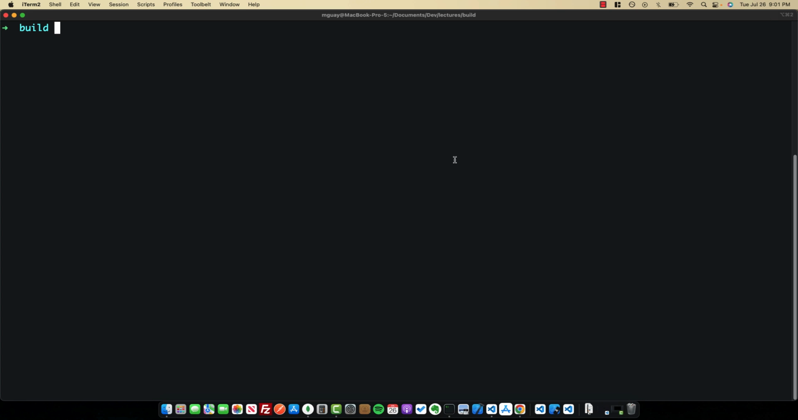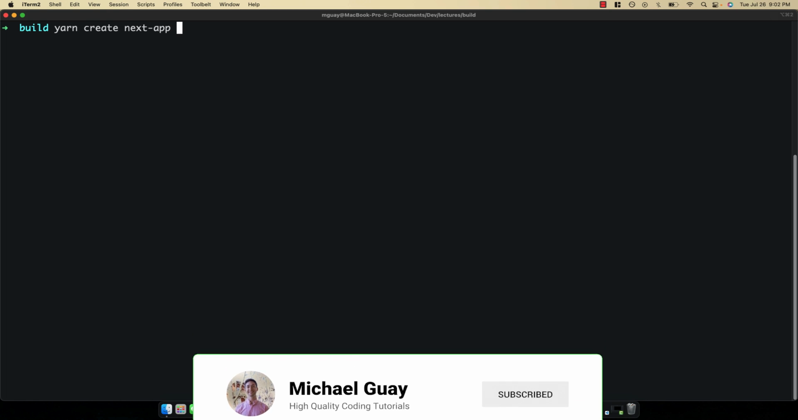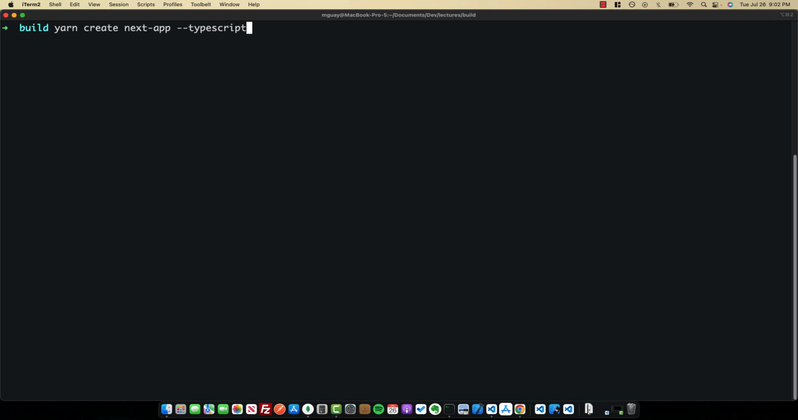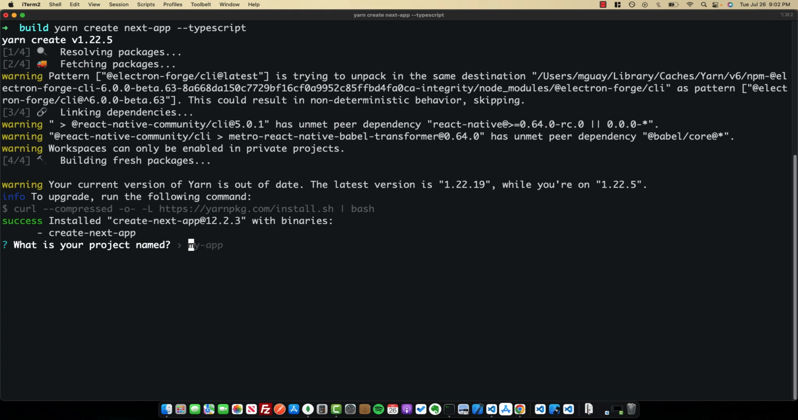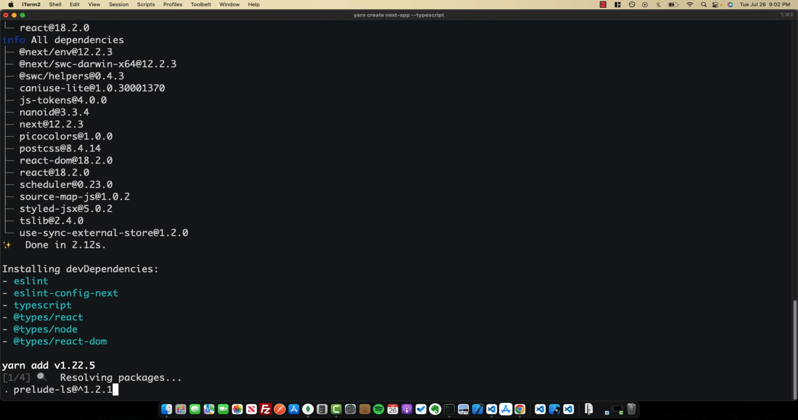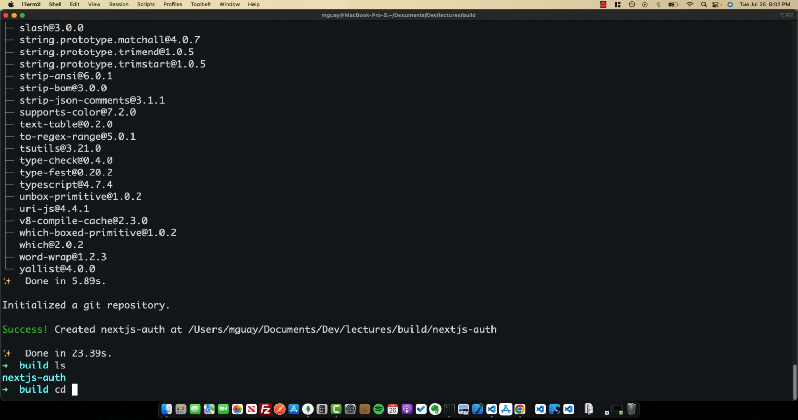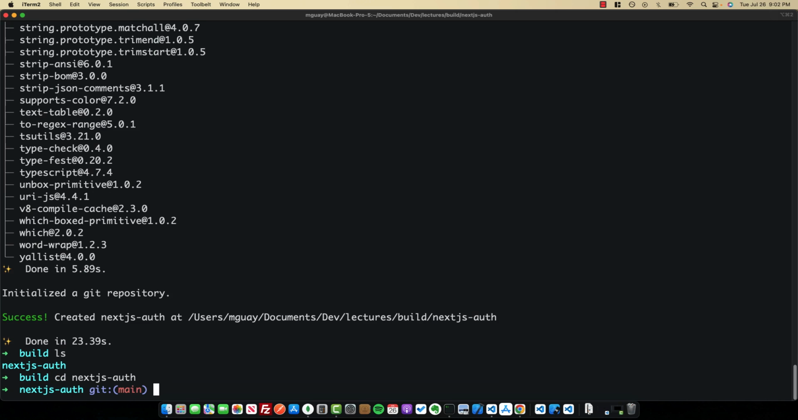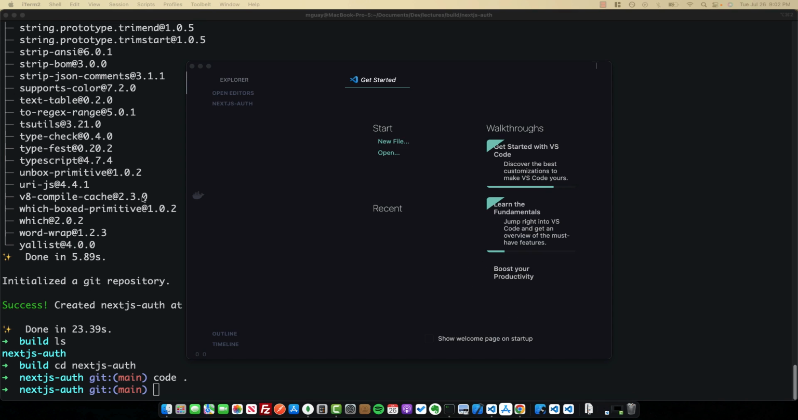I'm going to go ahead and use Yarn to create a new Next app, and we're going to use the TypeScript template when initializing the application. I'm going to call this project Next.js Auth. It's going to install all necessary dependencies, so let the install finish up. After our project is bootstrapped, we can ls and then cd into the Next.js auth directory, and then open this up in our code editor of choice.